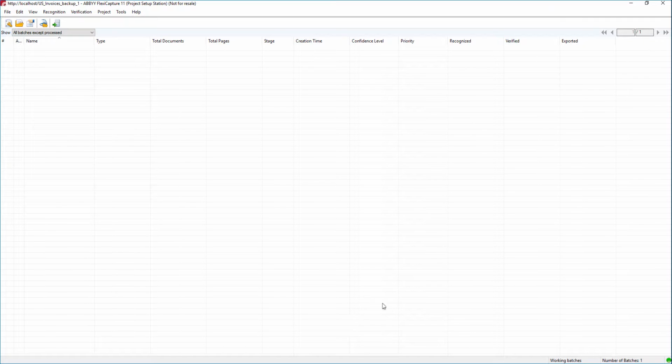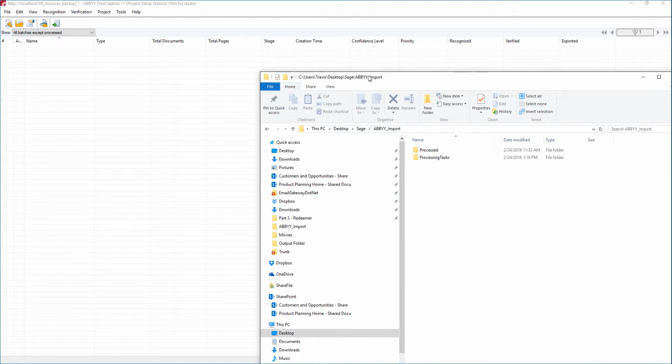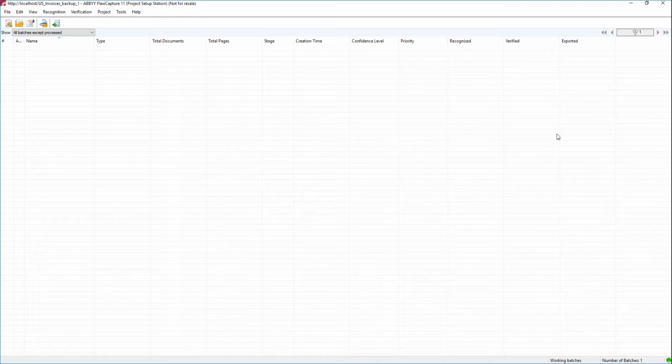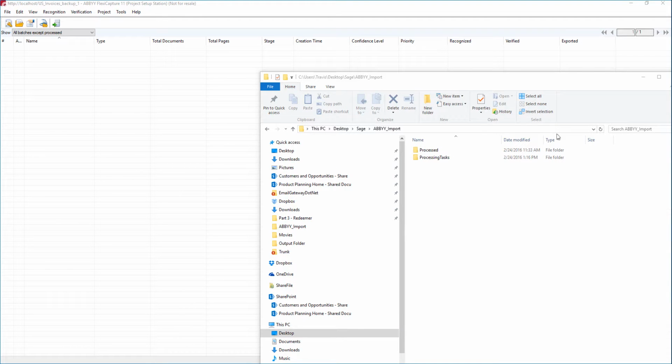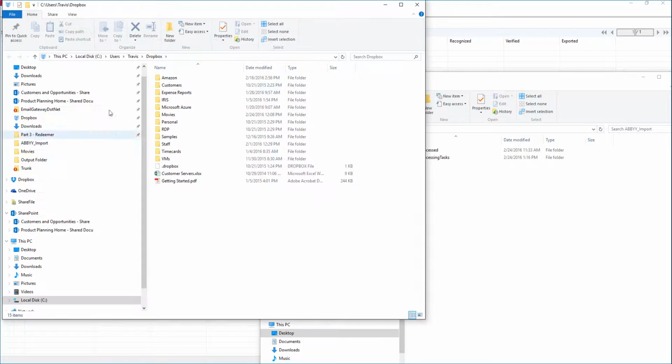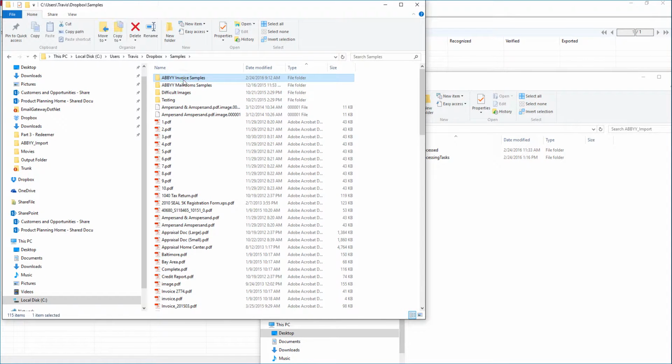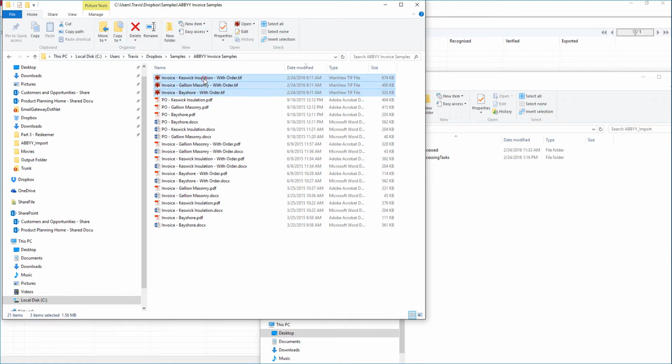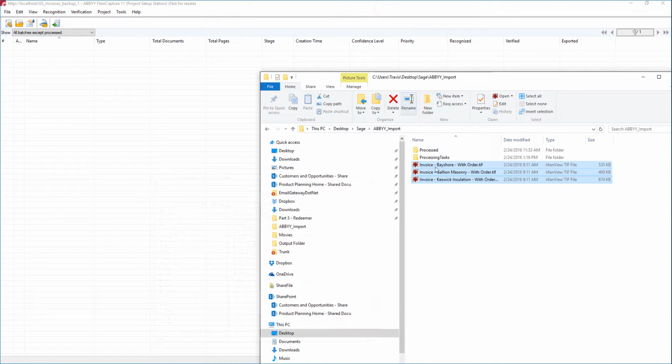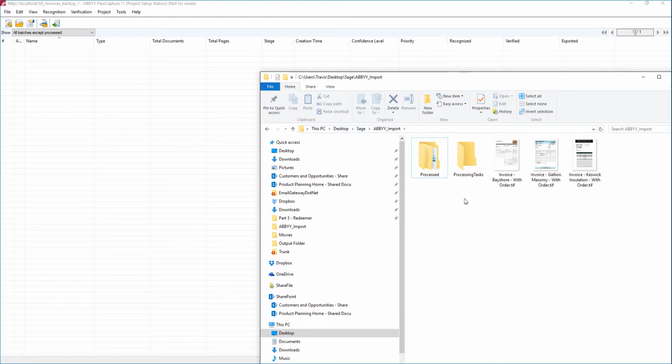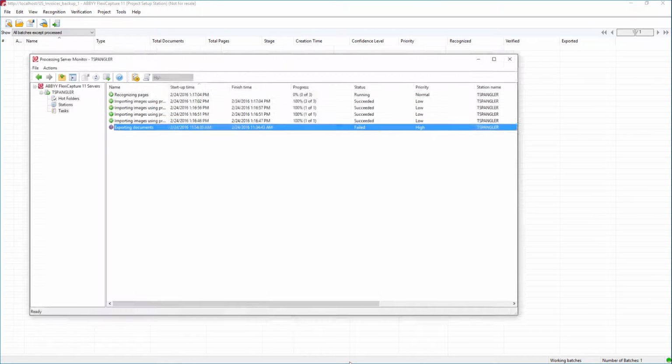So now that we have the stage set up, I'm going to put a document into our verification queue. I can simply do that by dragging and dropping a document into our ABBYY import hot folder, which I will do in just a second here. I'm just going to process several different invoices, and we'll watch those get picked up here in a second. You can see they are gone, and so I will open up our verification queue.